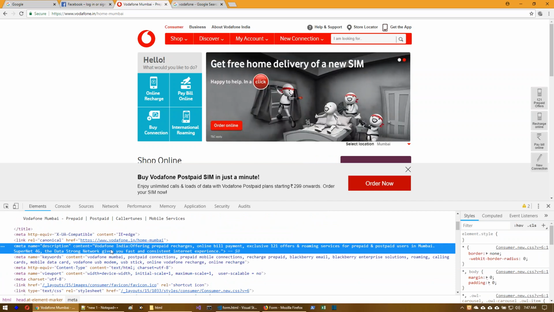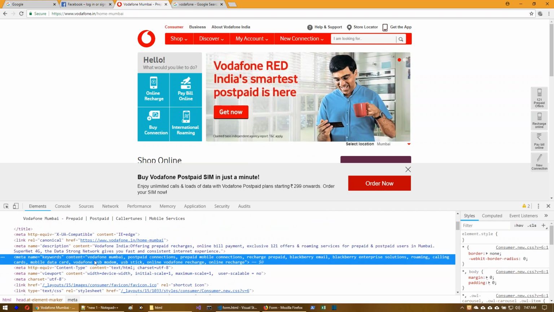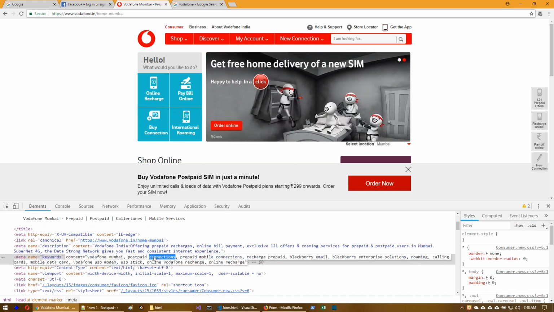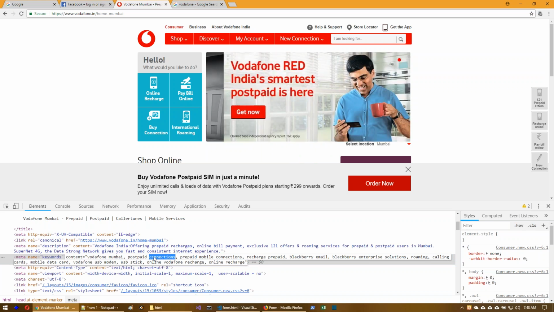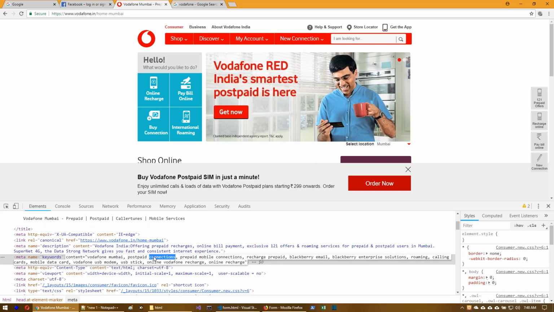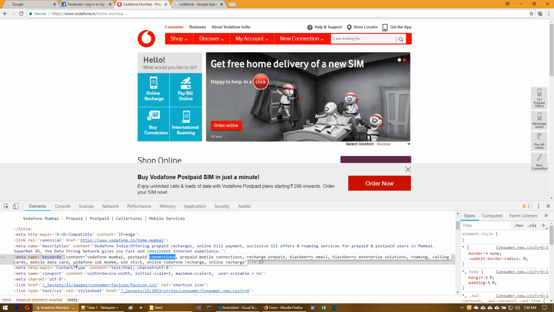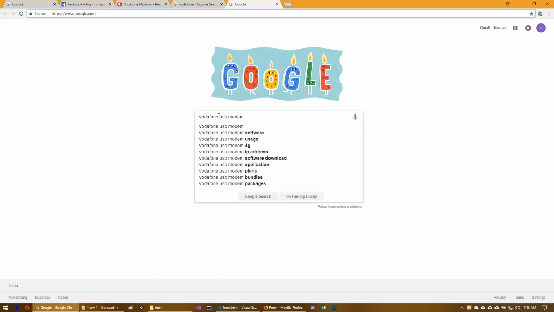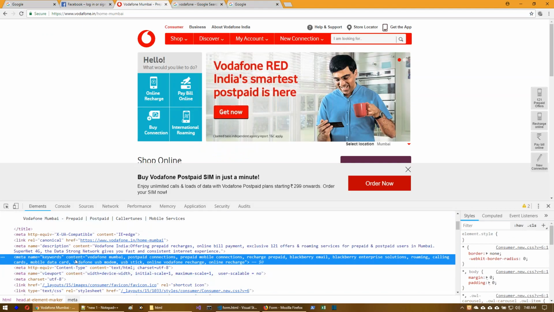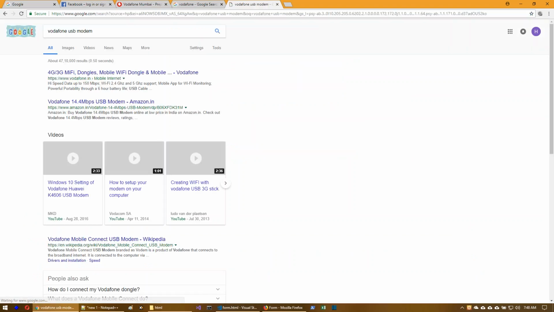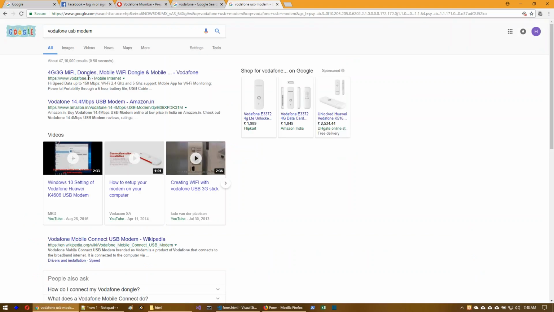Content means actual data. Next, keywords means the list of words, searchable words. For example, Vodafone Mumbai postpaid connections, etc. Which means that if somebody searches in Google with at least any one of these names, automatically our web page will be displayed in the Google results. For example, somebody searches in Google like Vodafone USB modem. So this word is already mentioned in this list of keywords, right? So that means automatically Vodafone related websites will be first.